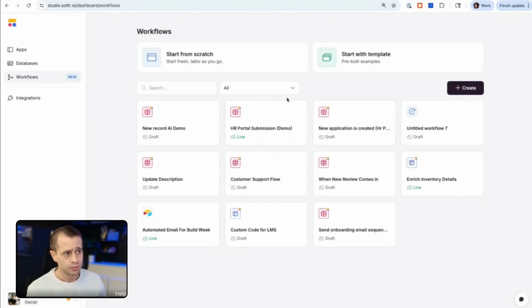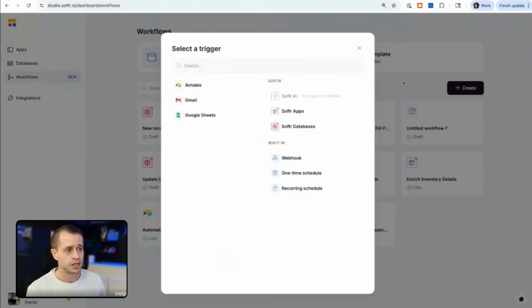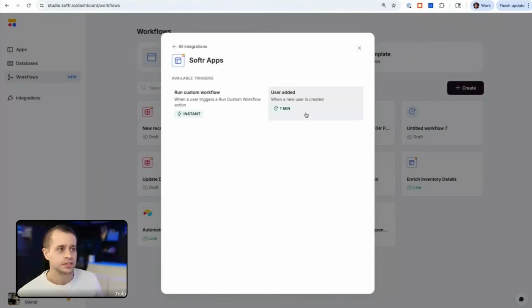Okay. So the trigger for this would be, let's see, Softr apps. And Softr apps is essentially software interfaces in this way. And we want the trigger to be when a workflow is run. And we can see that this is an instant trigger. What we mean by run a custom workflow is a button that you can click in Softr interfaces. So Softr interfaces is the one actually triggering this workflow to run.